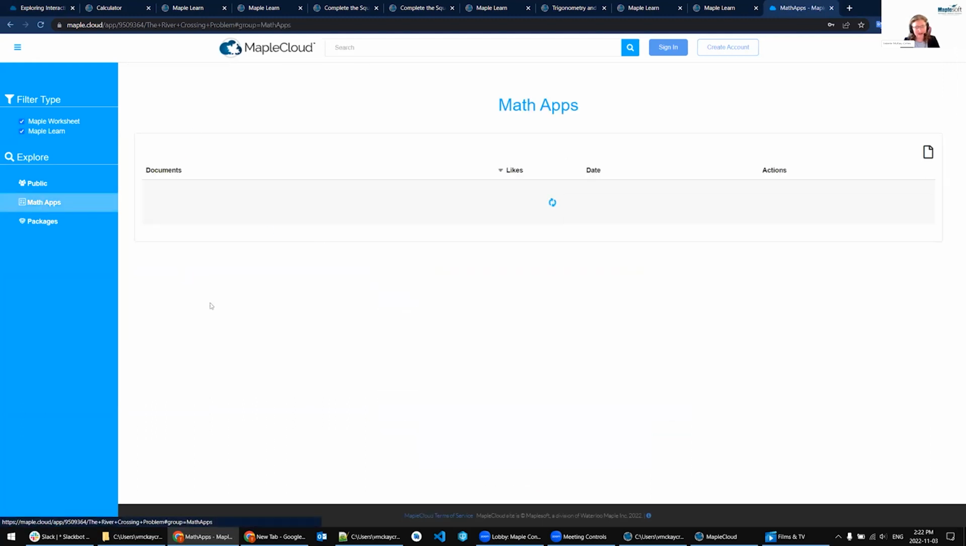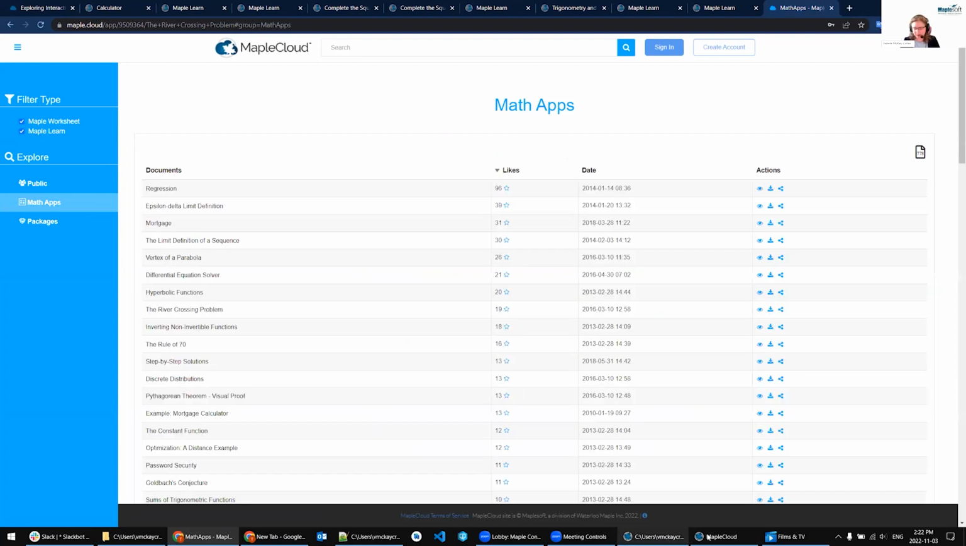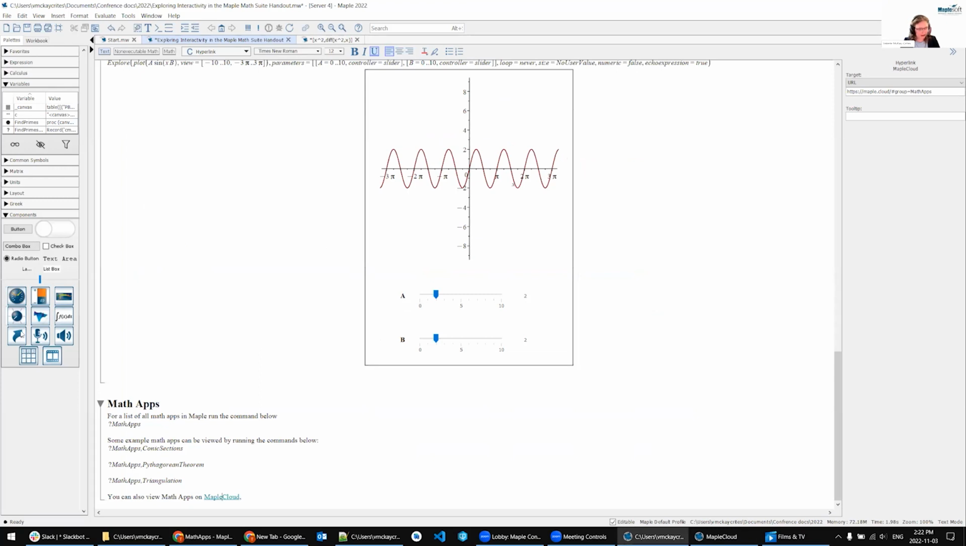And there's many math apps available, and the tools available to make them in Maple can mostly be found inside the context panel here on the left-hand side.